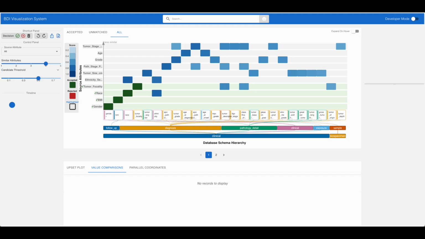Welcome. In this video, we'll walk you through the main components of our tool and demonstrate how to use them with a real-world example. In this example, we will be mapping a raw clinical data set from PubMed to Genomic Data Commons. Here along the y-axis, we have attributes from the source dataset. Along the x-axis, we have the three-level ontology from target schema.